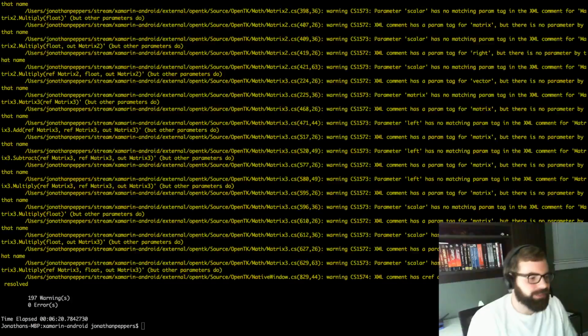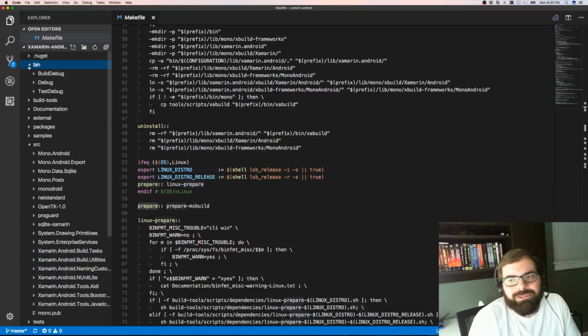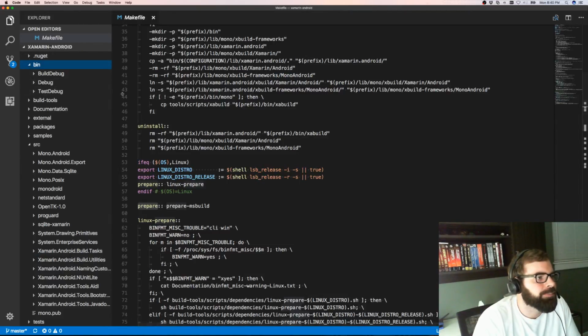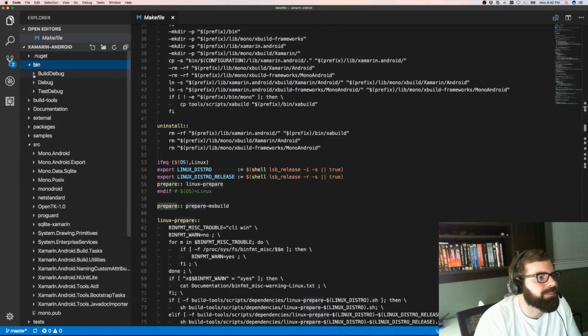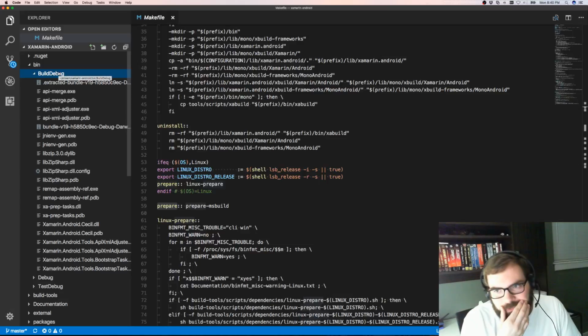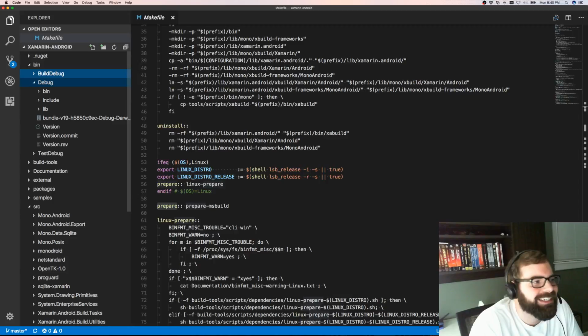Okay, so let's show what that actually did for us. I'm just going to browse in Visual Studio Code. So in build debug, this is all the tools, things that need to happen during the build to bootstrap the build. It's so complicated that it has to set things up to even build. And then in the debug folder here, we've actually built Xamarin.Android.